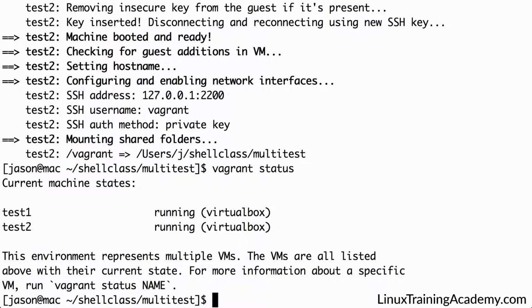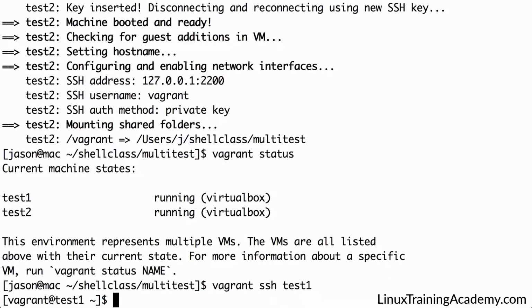Let's go ahead and connect to the test1 virtual machine to confirm that it's working correctly, and then we'll just quickly log out of it. We'll use vagrant ssh, and this time we have to specify a name of a virtual machine because we've defined more than one virtual machine in our configuration, so Vagrant won't be able to tell which box we're trying to connect to unless we give it a name. So we'll give the name of the VM here, which is test1, and hit enter.